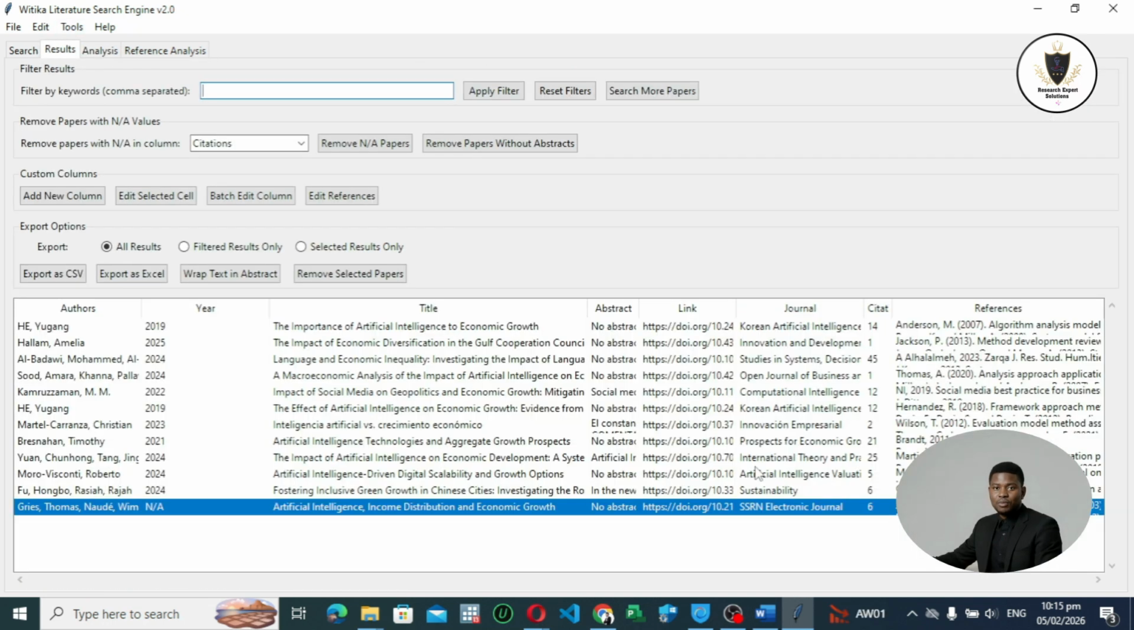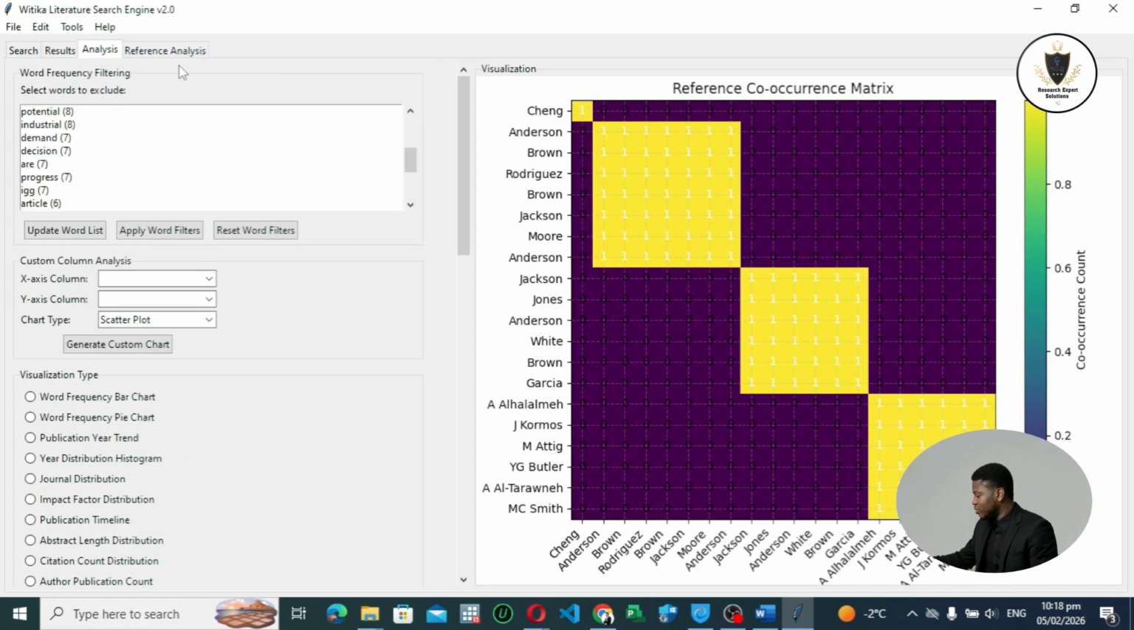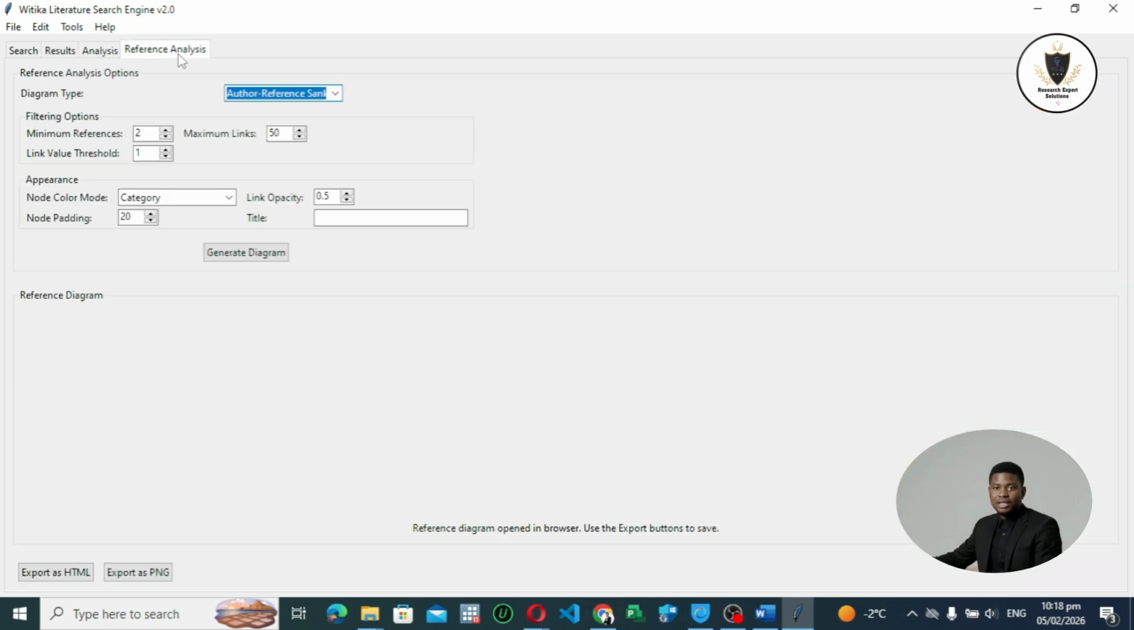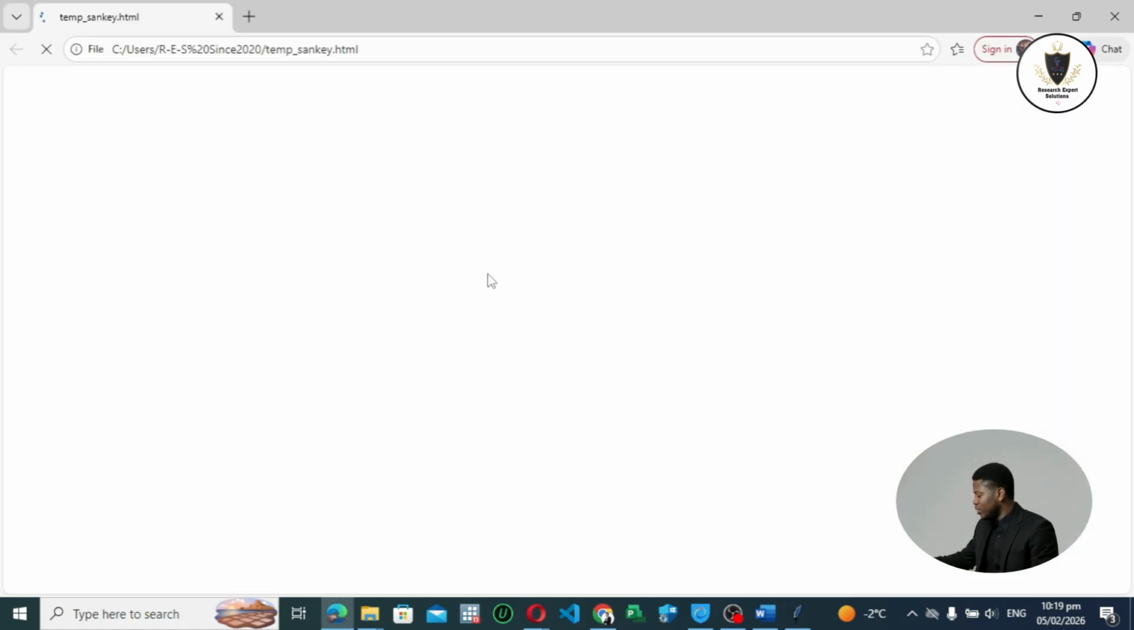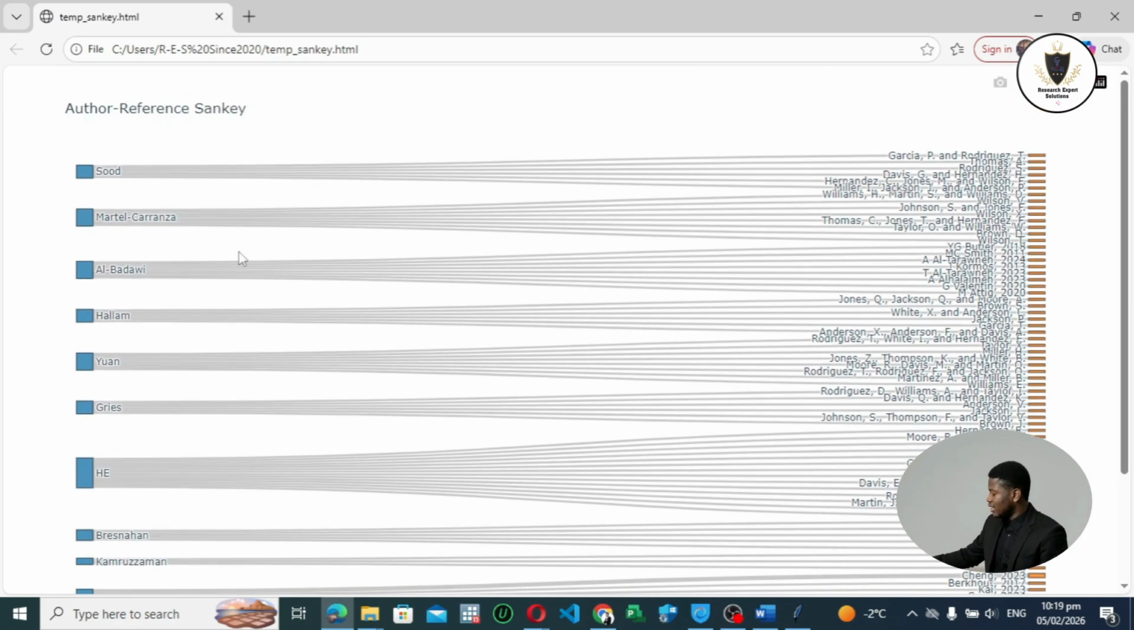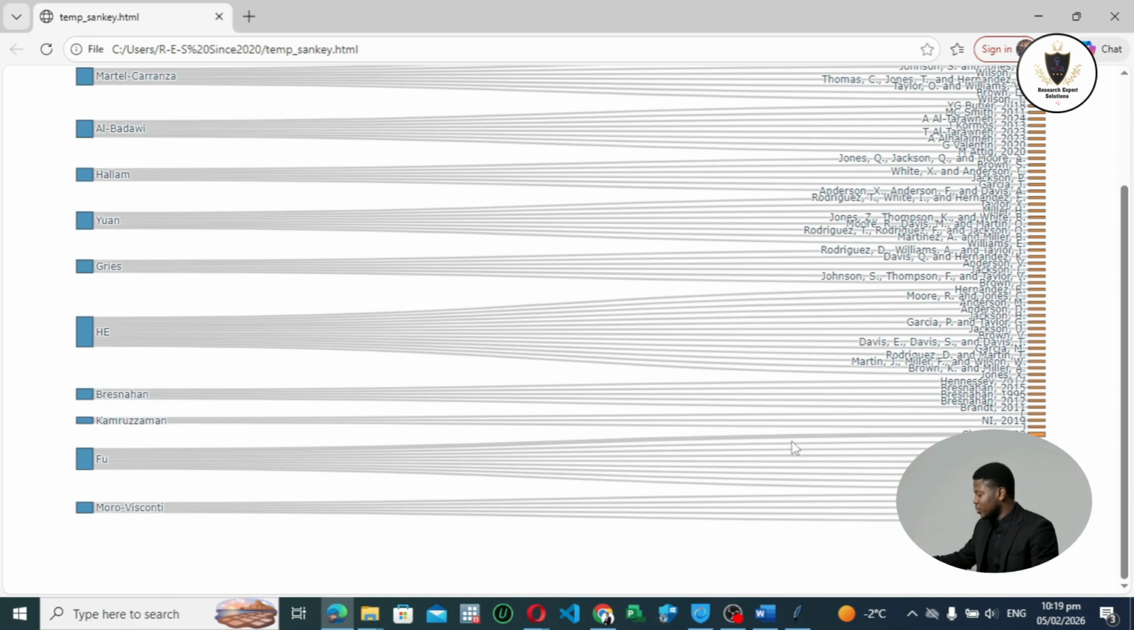All right, now we can move to the last section, which is the reference analysis section, and here we can analyze the literature review even further. We can generate some diagrams that summarize the results that we have. So we have author reference Sankey. It's a Sankey diagram. We generate it, and you see what we have. We have these authors and the citations that they have, and if they cited the same people, we are able to see the connections.